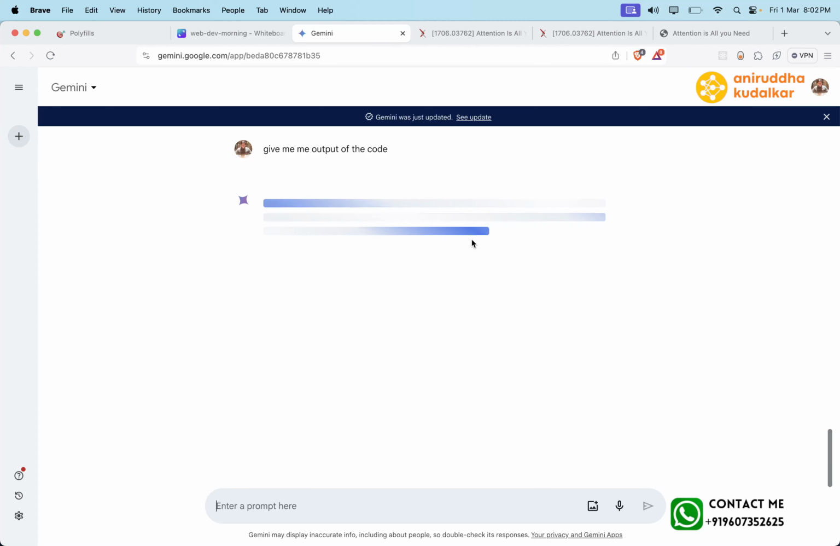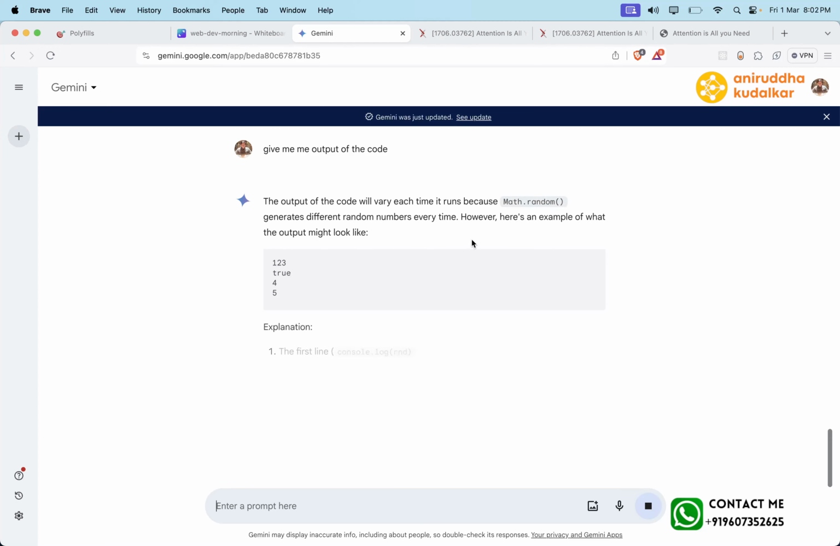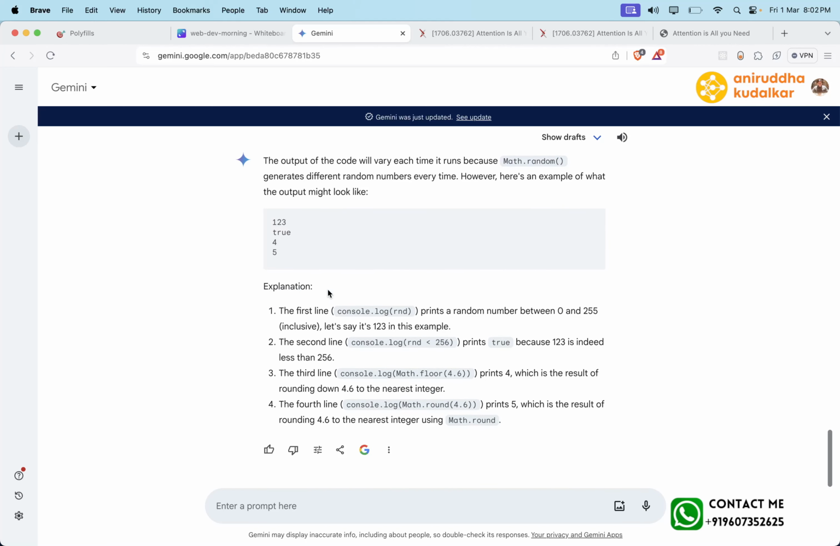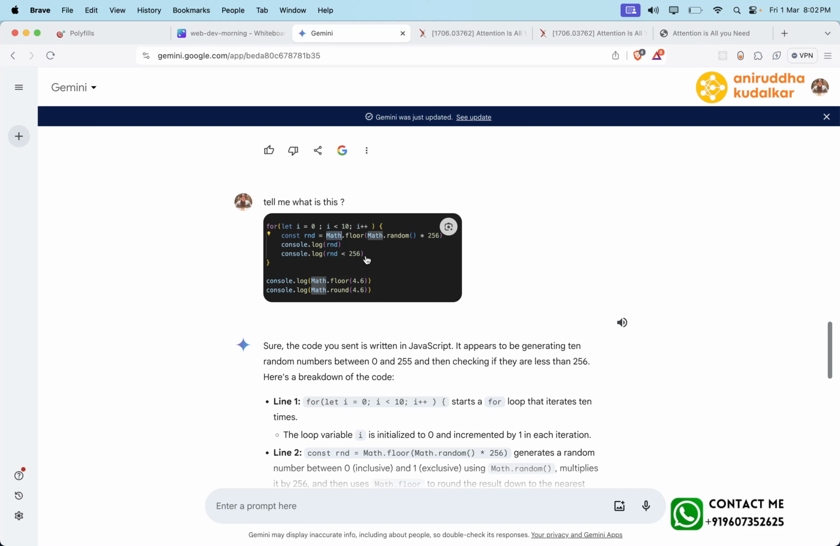So at your workstation, see, this is the output: 1, 2, 3, true, 4, 5, similarly. So this image I have uploaded, it's a smarter way, right? Directly, instead of copying the code, it scans the image as well.